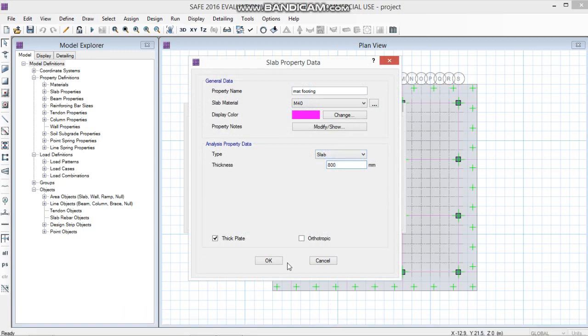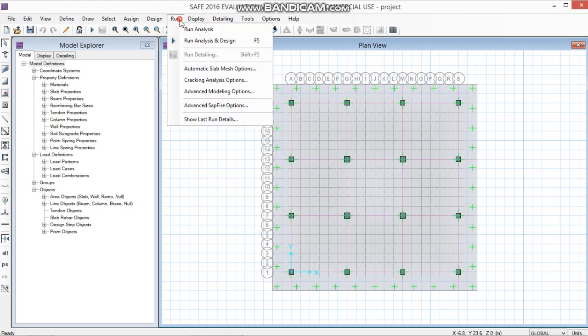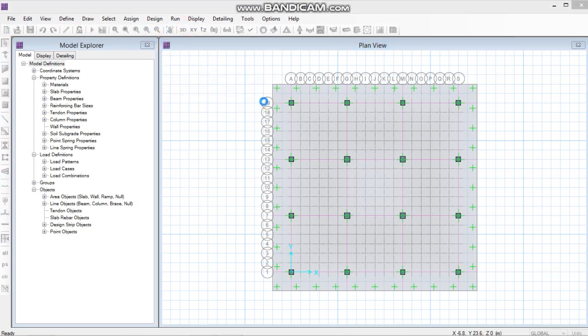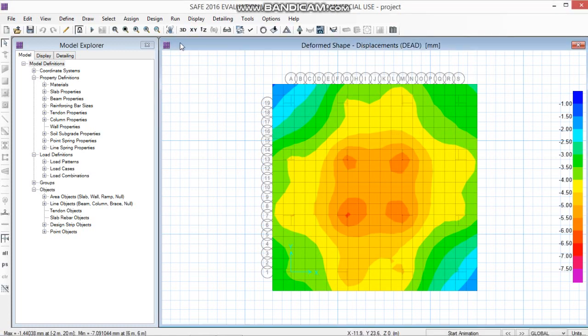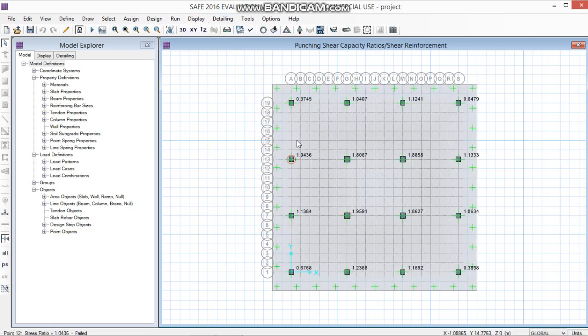Now click on OK. Once you have assigned the slab properties for 800 mm thickness, just go to run analysis again, and after analysis just go to the design. Now have a look at punching shear ratios. Still there are some columns which have punching shear ratio values more than 1. So just unlock it again and repeat the process.